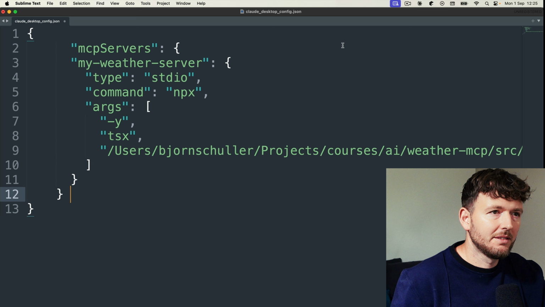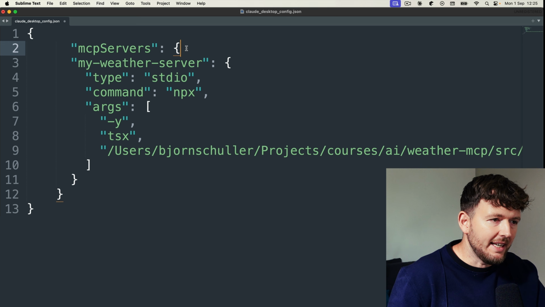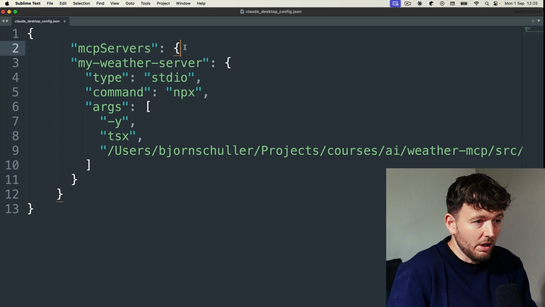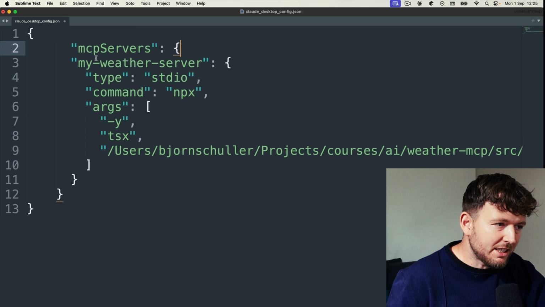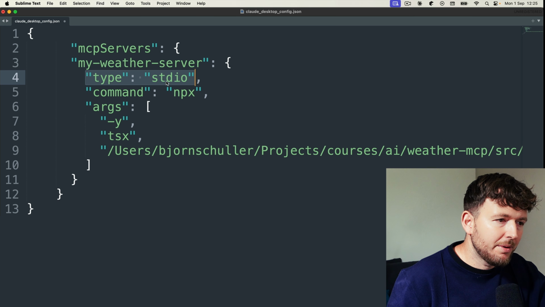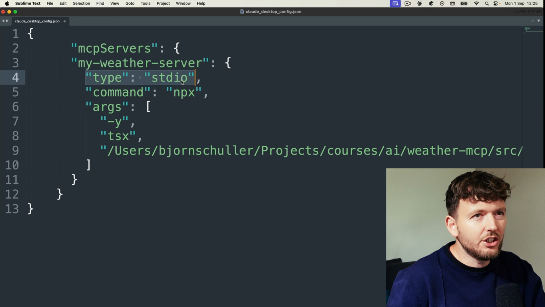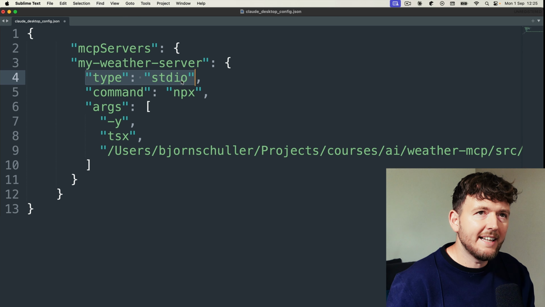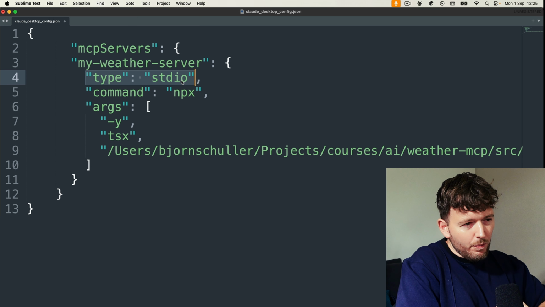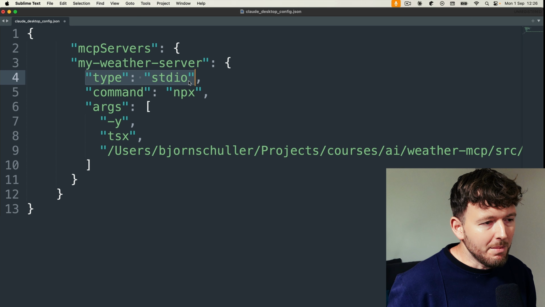Now let's explain this. So this here, the MCP servers, this is basically the main section. And in here, you can specify a list of all custom tools that you want Claude to know about. Now, we specified one tool, and we give that tool the name My Weather Server. Then we specify a type, which stands for standard in-out. And this basically tells Claude that the server is a local program, and that Claude should communicate with it through standard input-output. Because remember, we created a very simple local MCP server. But of course, this can also be a remote MCP server.